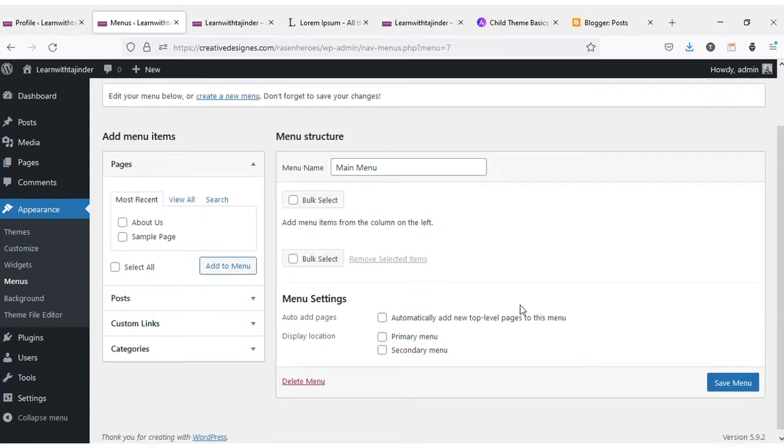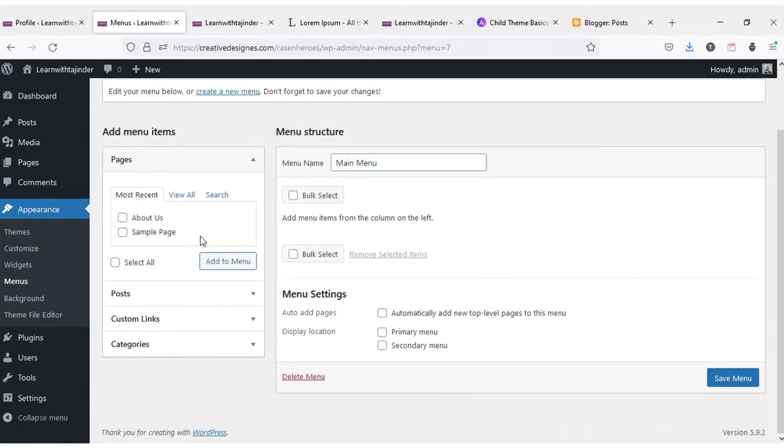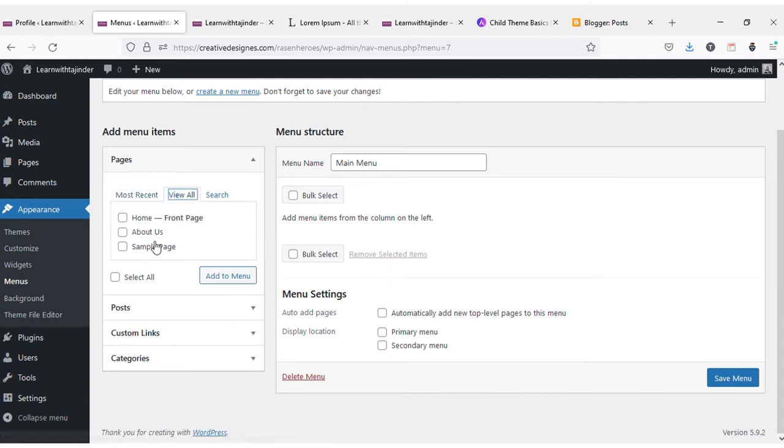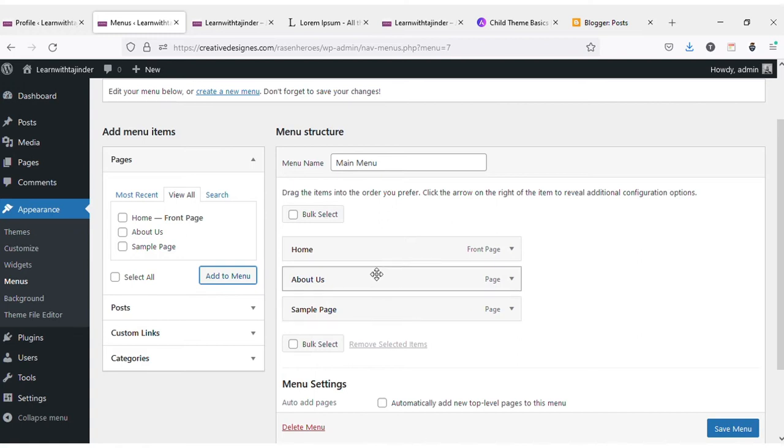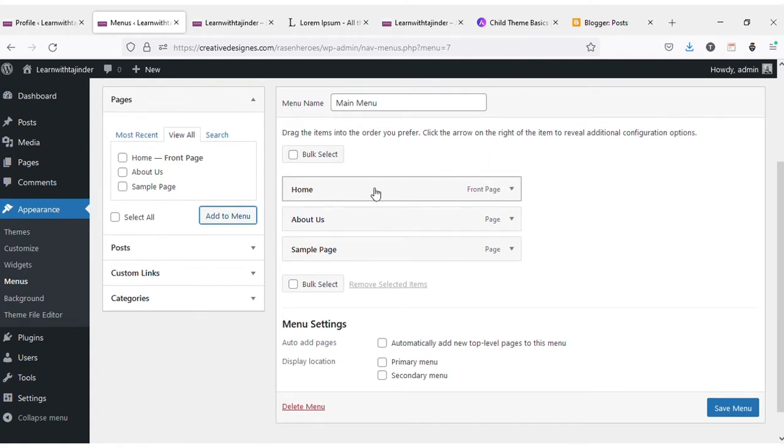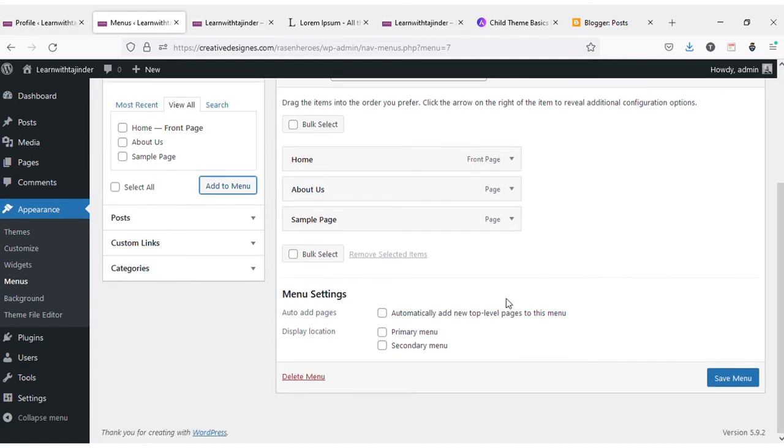and you will see the menu bar is created. Now we need to add the pages which we want in the menu bar. You can check here the most recent pages, or view all pages. We have only 3 pages here. So we can select these 3 pages and click add to menu. You will see they come here automatically: home, about, sample page. So now we need to save it.